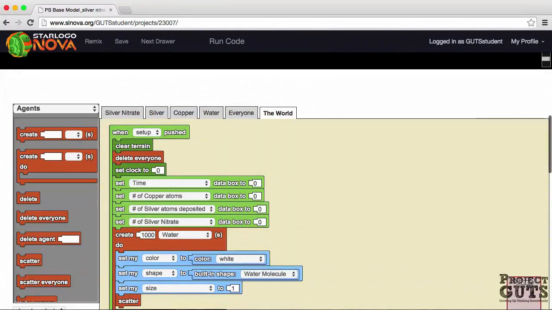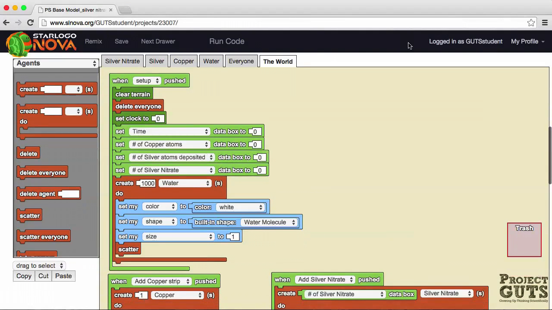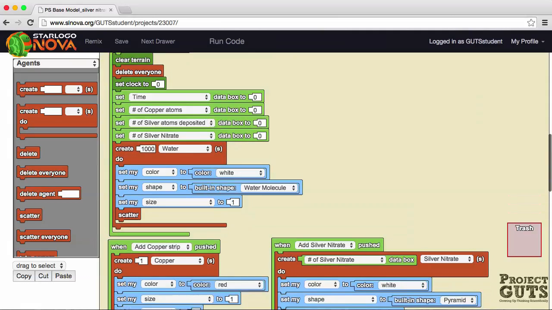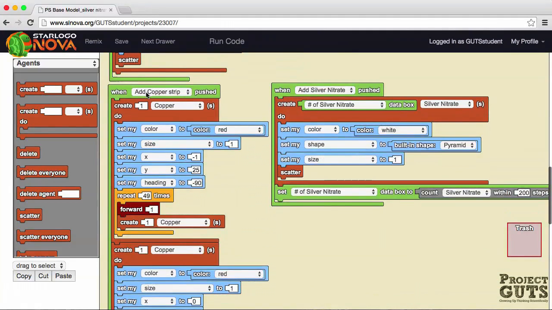So I'm going to give you a hint here. Again, we go to the world. In the world is where the setup is created, and we go to the block that says add copper strip. You see that we have one copper agent created first, and we give it a certain color and size, and pay attention here, we're giving it an x and a y coordinate, and then we also give it a heading of minus 90, which means facing south, and we are using a repeat loop.